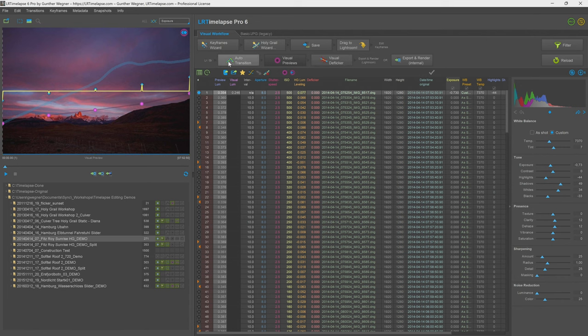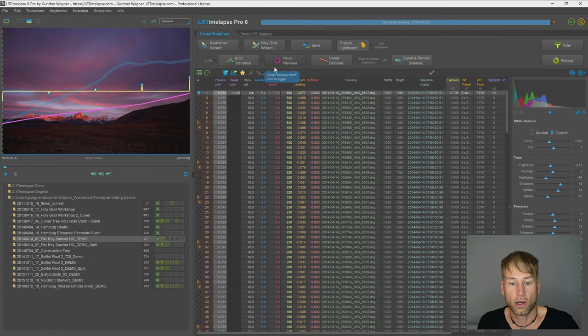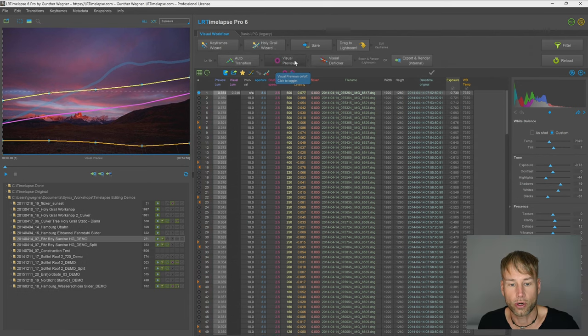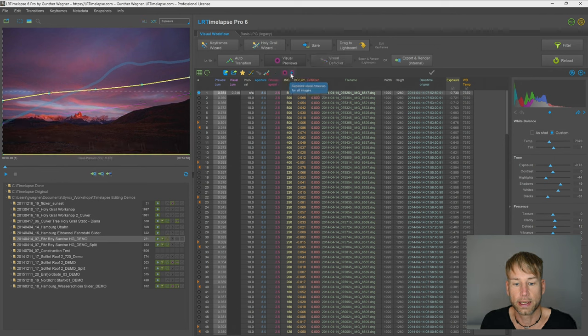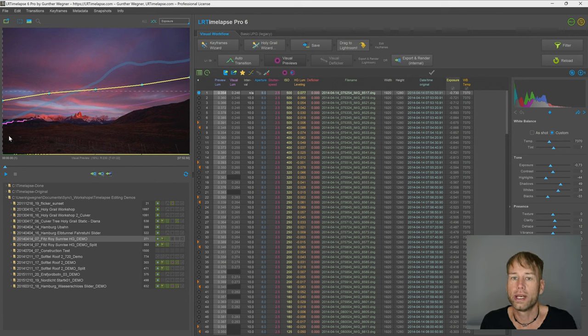Next step would be to do the auto transition and wait for the visual previews to be generated. As I explained in the basic tutorial, this will set back the mode of visual preview generation to generate visual previews for all images, as opposed to before where it was only generating previews for the keyframes. Now you already will get quite a smooth curve.